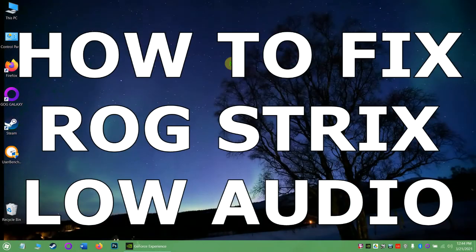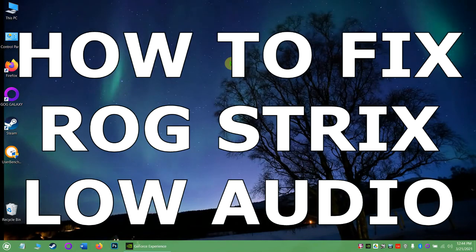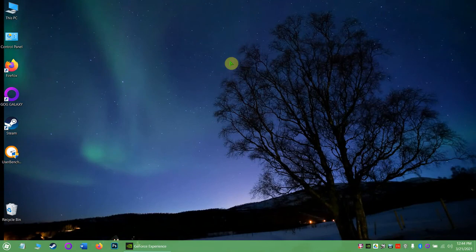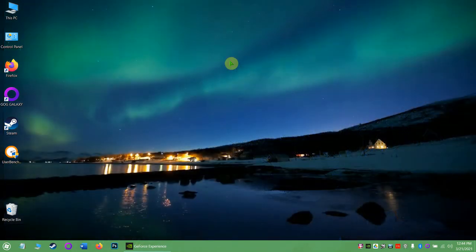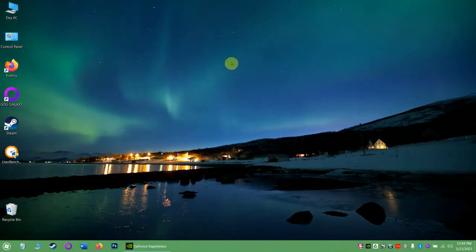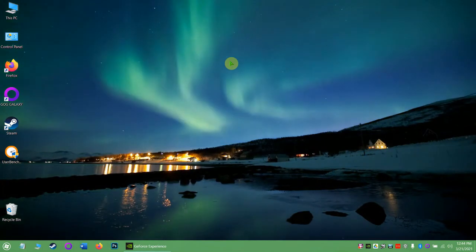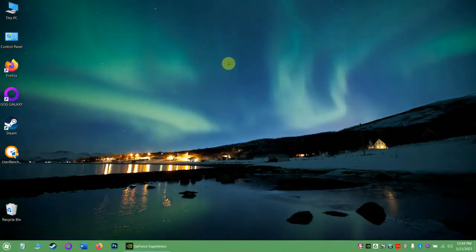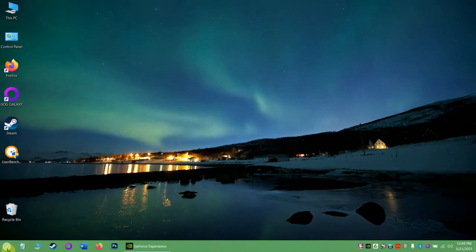Today I'm going to show you how to fix your ROG Strix G15 or G14 audio problem. This is a problem all across the Strix line where your audio is just barely coming through and you can barely hear it using the built-in speakers. A lot of people address this by getting headphones, but that's not really a great solution in my opinion. What you need to do is just fix the audio problem.